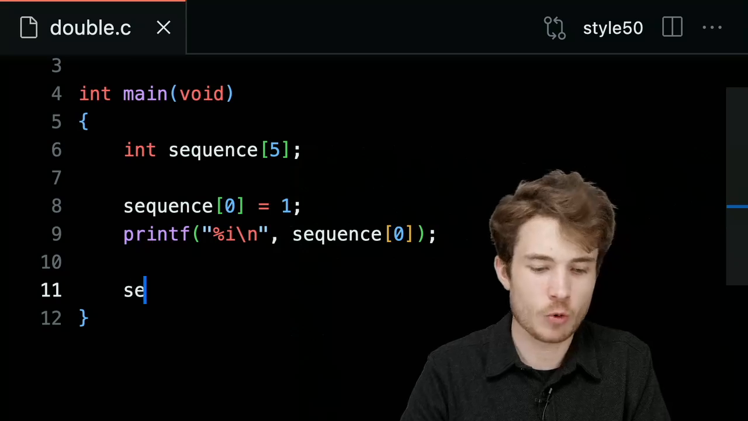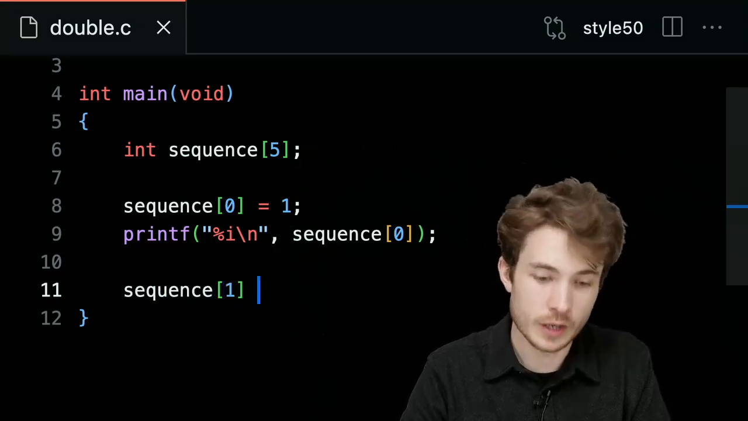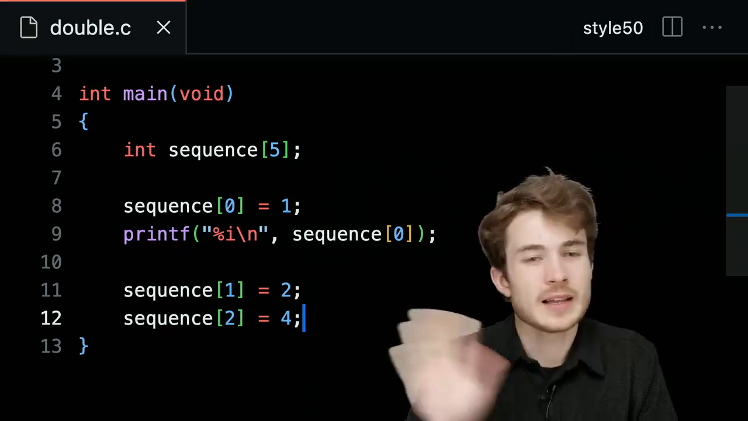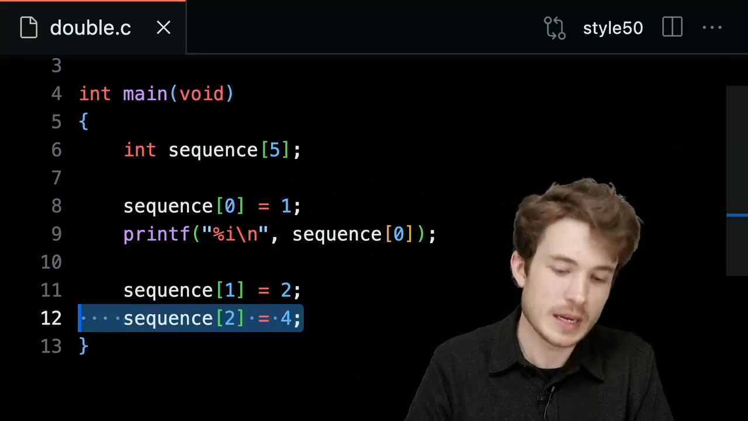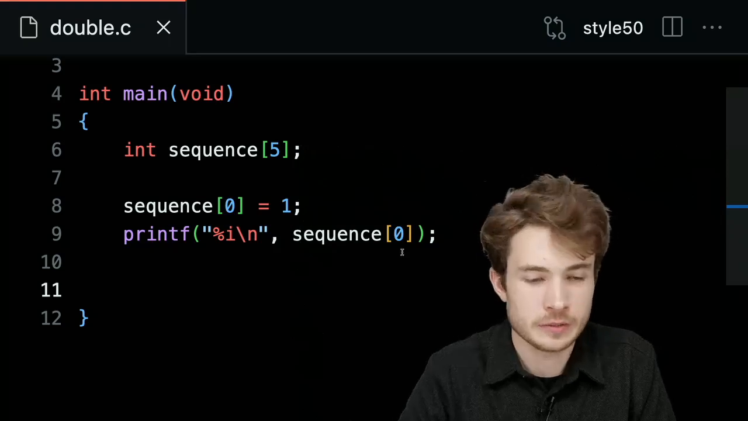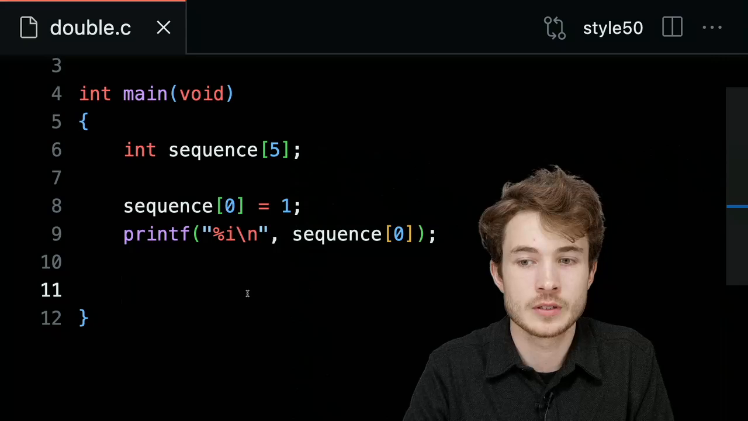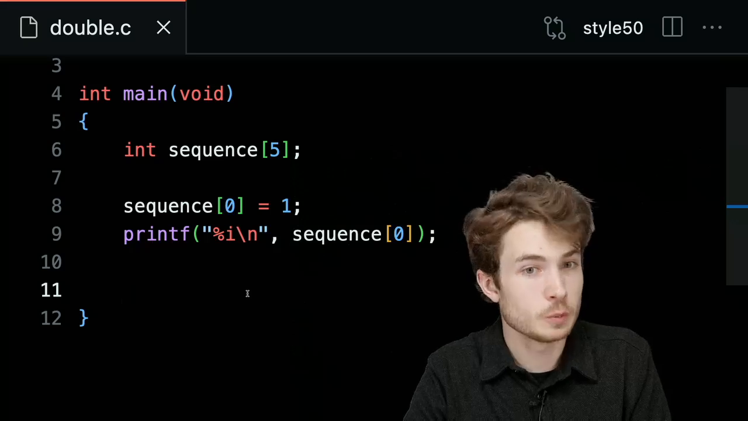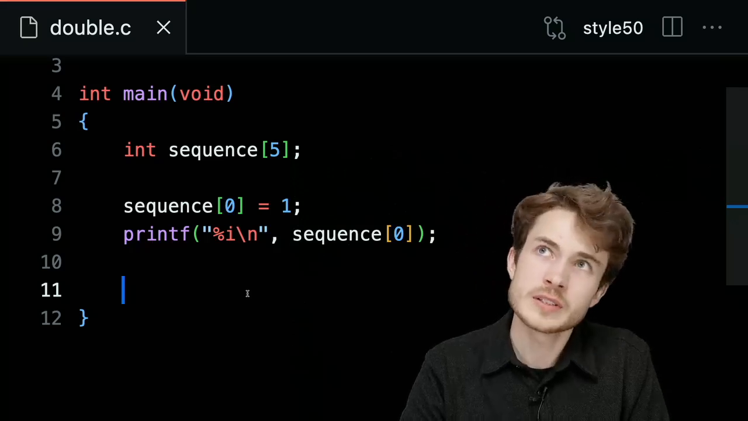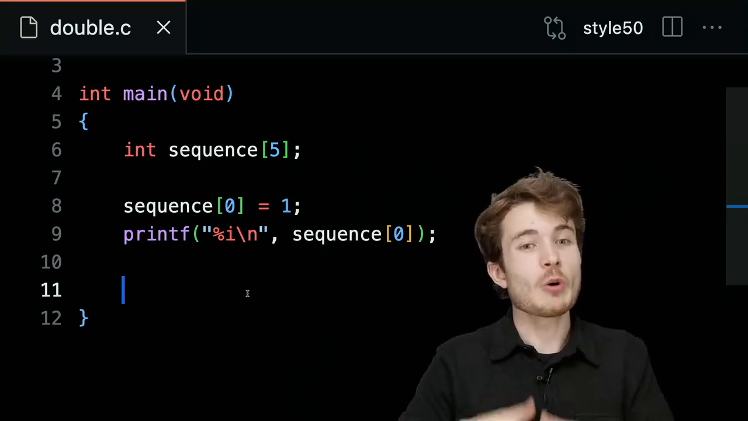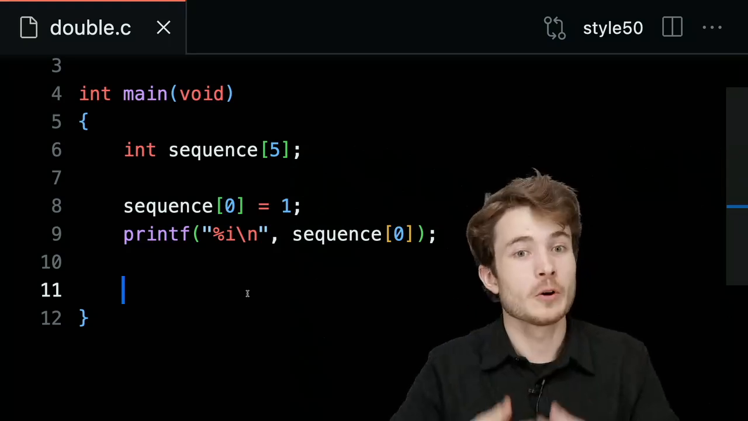I don't want to do this. I don't want to say sequence bracket 1 equals 2, sequence bracket 2 equals 4. That's getting a little in the weeds. I want to automate this process for me. What kind of structure that we've already seen could we use? I'm seeing this idea of maybe some kind of loop, and we learned in our last section that a for loop is good when we know how many times we want to loop overall.